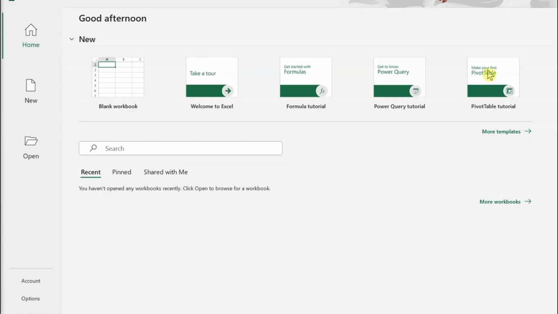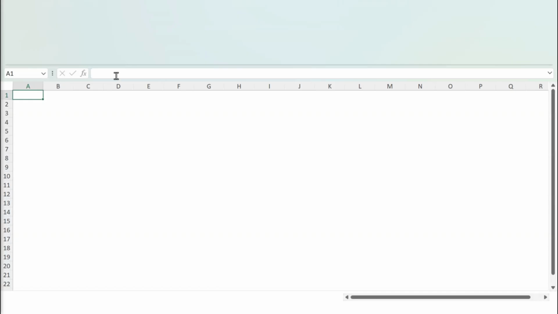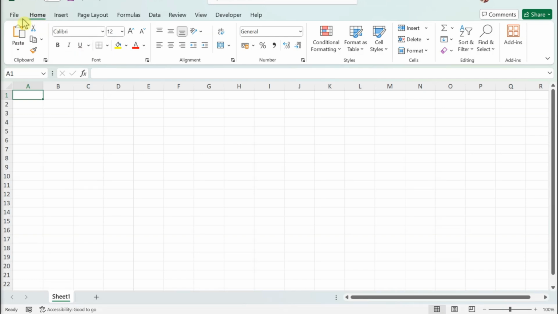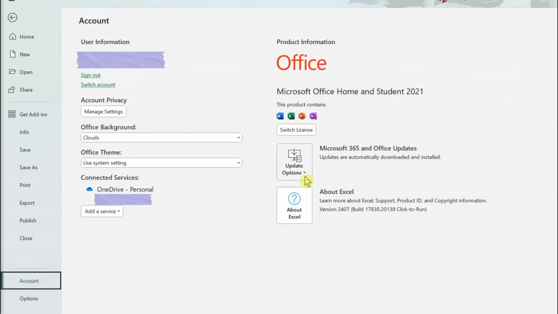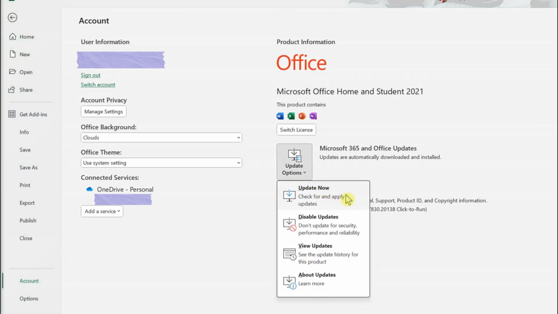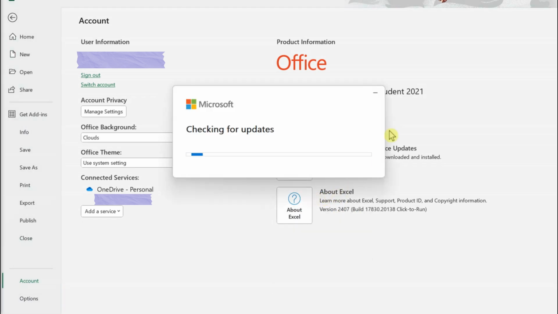Easily get the latest version of Excel. Open Excel. Click Blank Document. Click File. Click Account. Click Update Options. Click Update Now. Allow the updates to install.